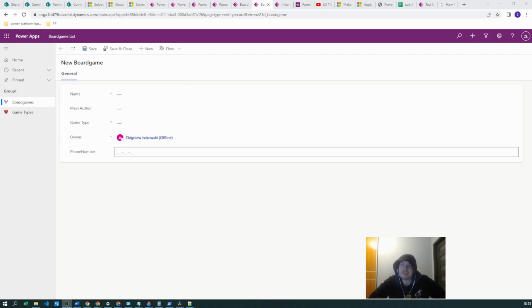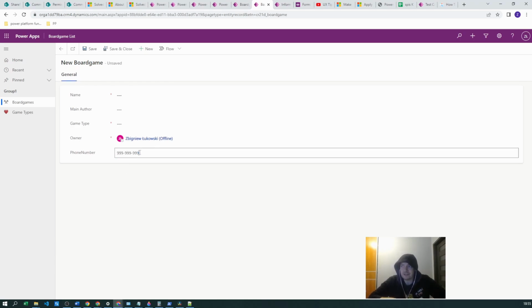And as you can see on my screen, I have a phone number which has 9 digits validation. 999, 999, 999. Cool. I cannot enter anything else. I cannot enter a character. I cannot enter a special sign. I cannot enter a space. This is working as expected. And how to achieve this kind of functionality?